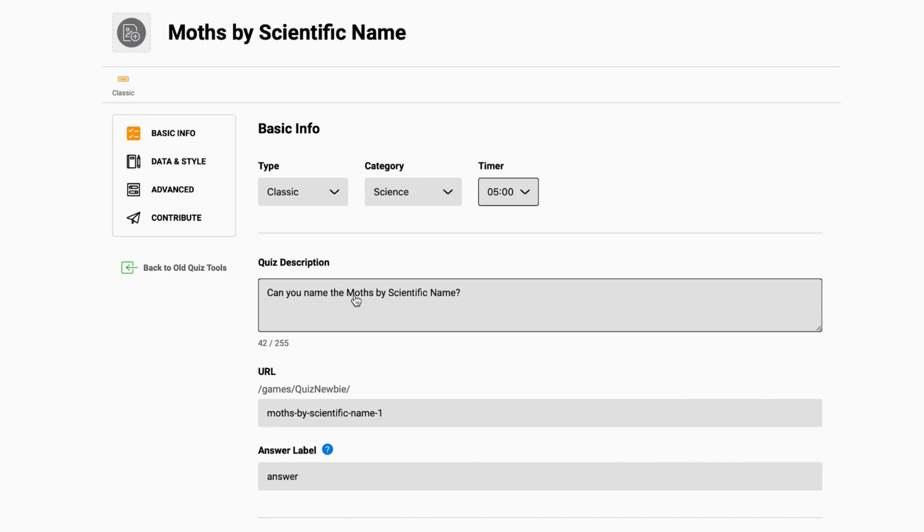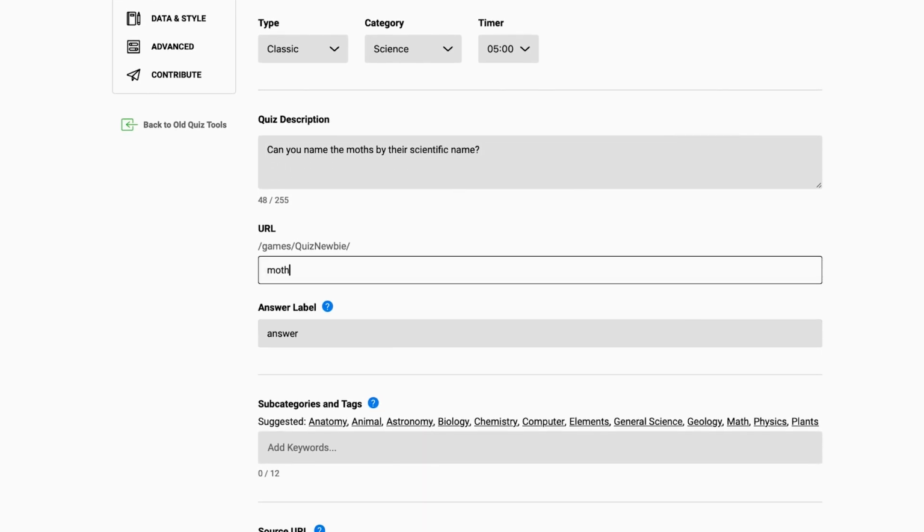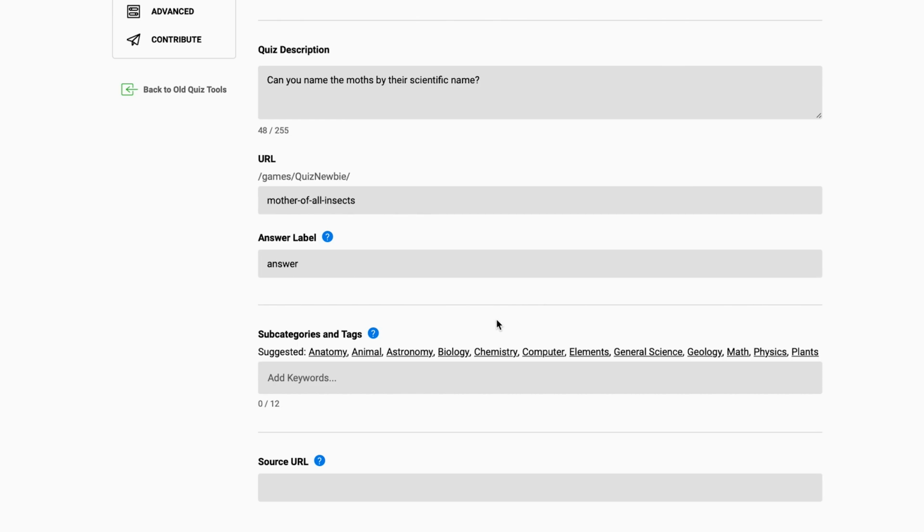Next comes the quiz description. This is the question that describes the quiz and will appear below the title on the quiz page. Here, the description has been filled out for us based on our title. We'll just go ahead and fix the grammar here. Their scientific name. There. Next, you can edit the quiz URL to anything you like. We'd like mother of all insects, and change the answer label, which is what displays above the text box when players are typing their answers.